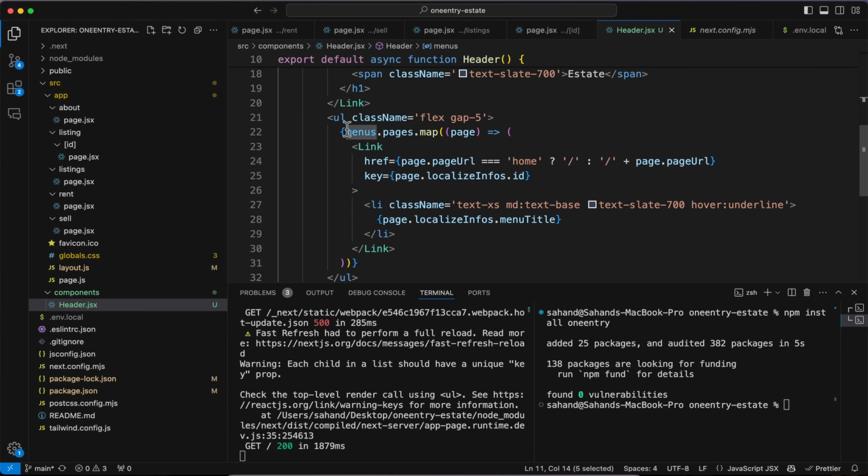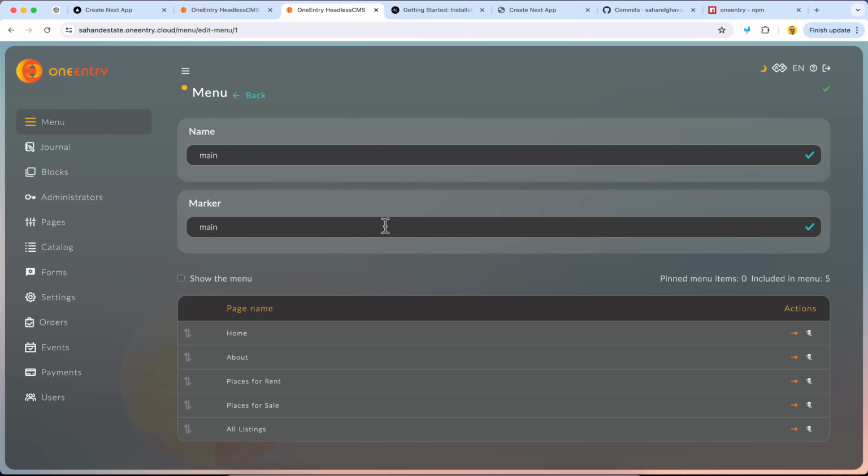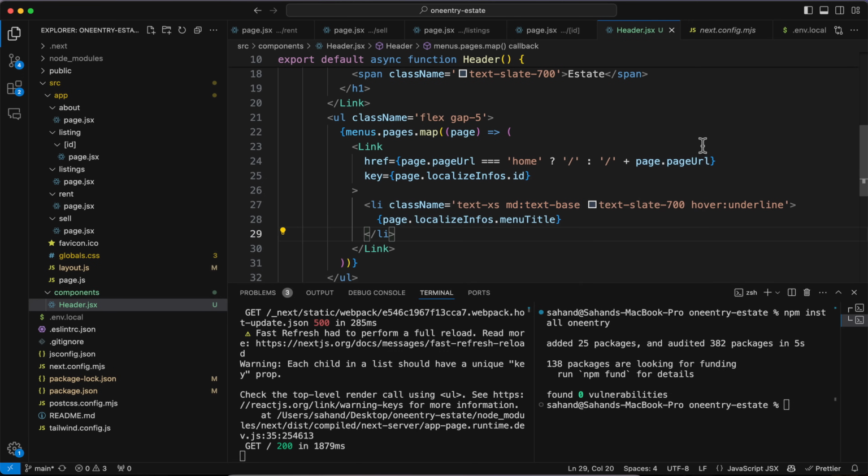And here we're gonna loop through all the menus, all the pages inside the menus. We map through it, we get each page, and we show it as a link here. And here I just said, if the page URL is home, go to the home page, which is /. Otherwise, we just go to that page URL. So if you remember here, for home, we had home, about was about, and places for rent was /rent.